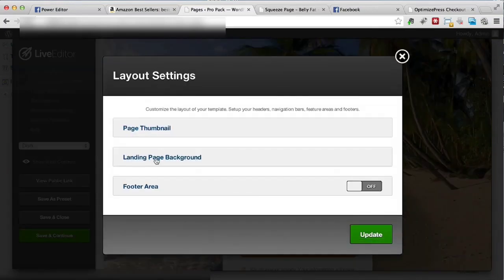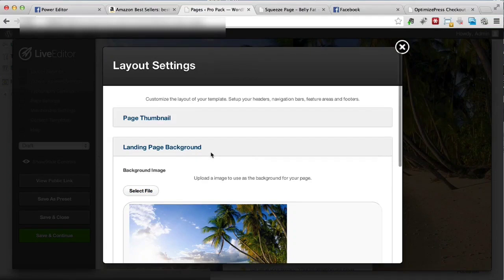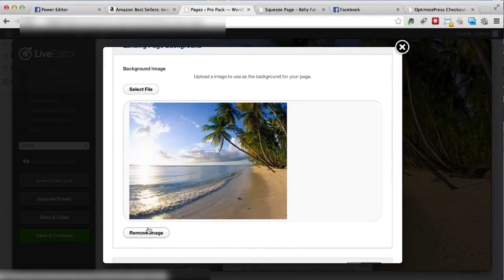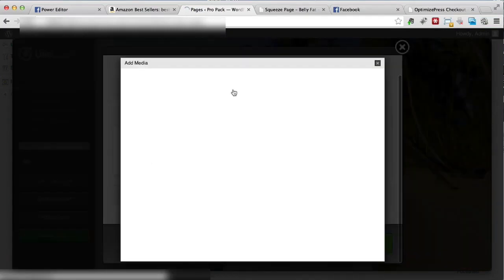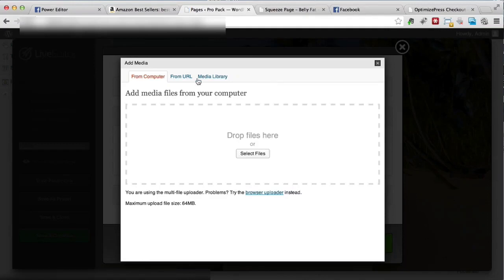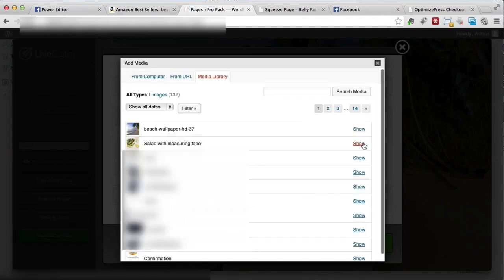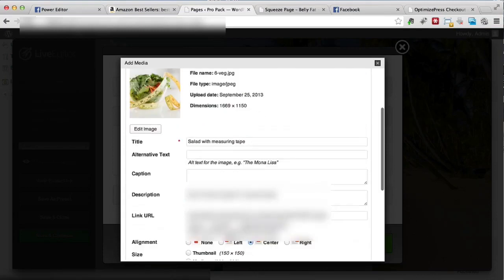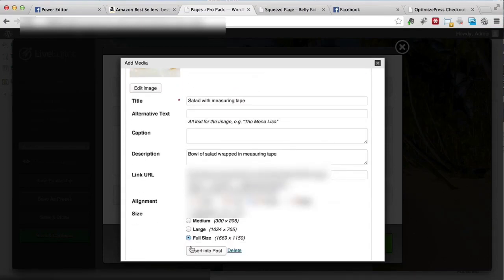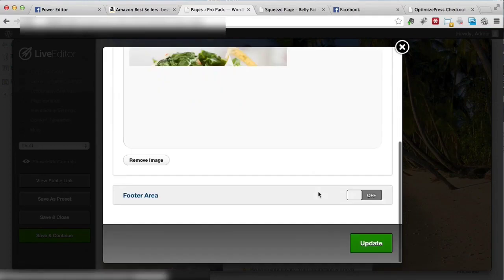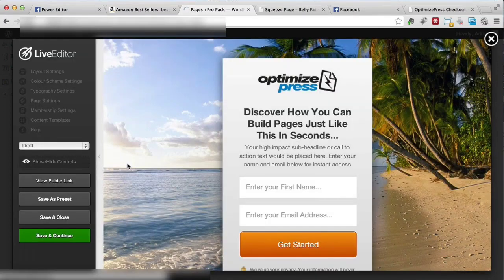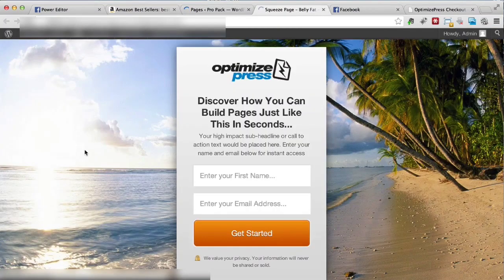Let me go back and see if I can change the background. Here we go. Landing page background. I'm going to remove this one. I'm going to go to Select File and the Media Library because I've already uploaded it. It's over here. I'm just going to select full size, then Insert into Post, and click Update. Now, I'm going to come back and refresh this page.